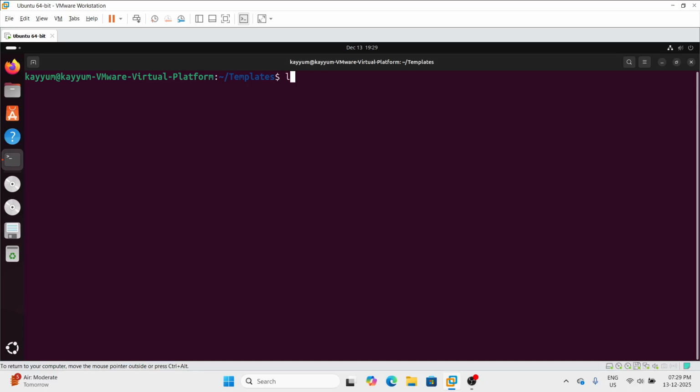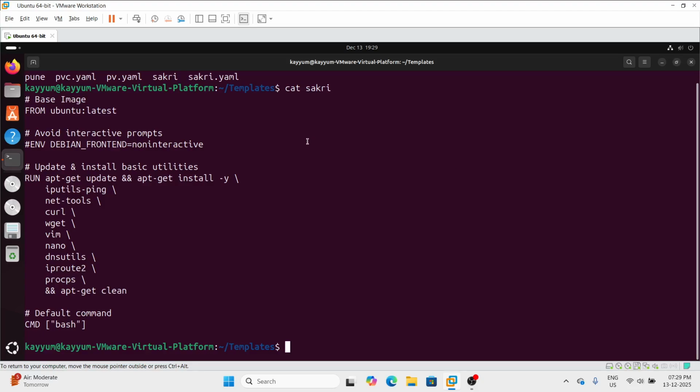For that I will show you that I have a Dockerfile. So this is our Dockerfile. This is a simple file. You can see the base image is Ubuntu latest, and then we want to install all these important utilities, and then finally it will execute a command as bash. So this is our simple Docker image.